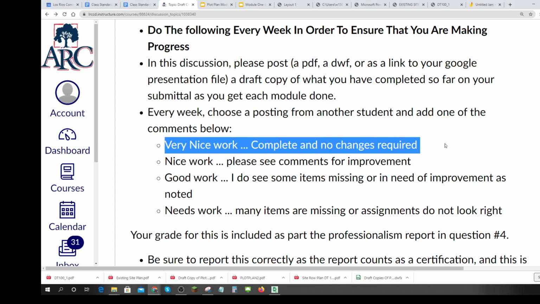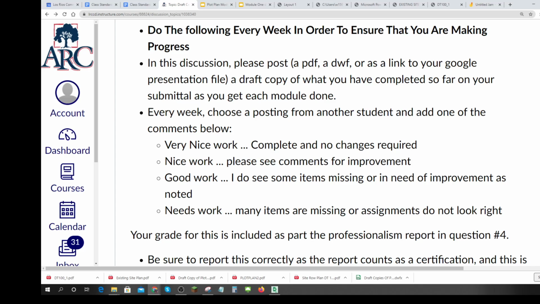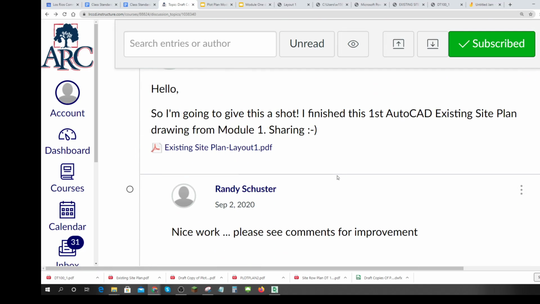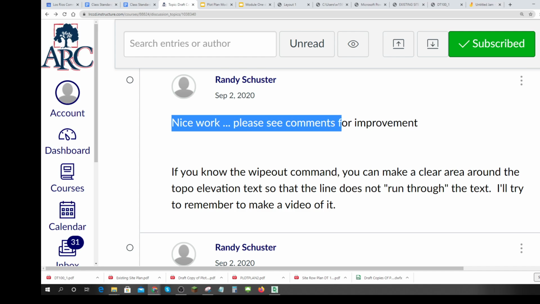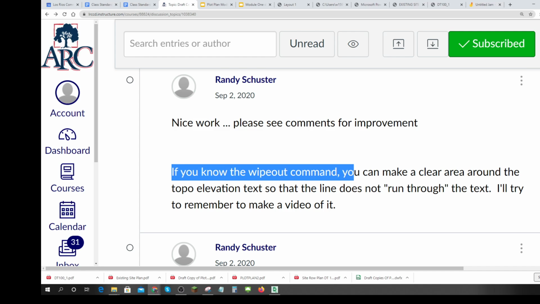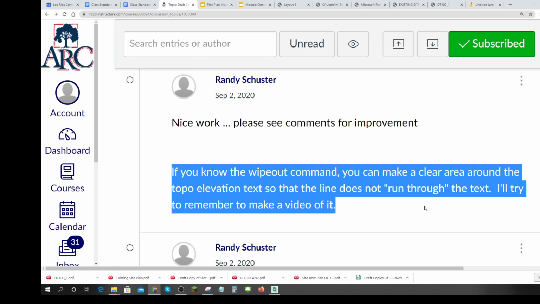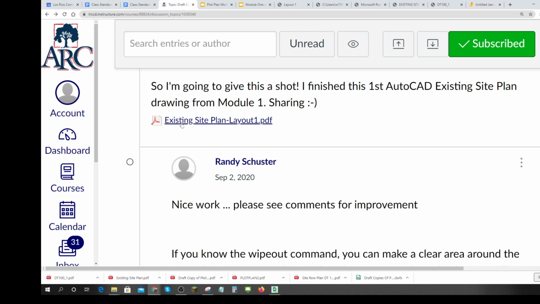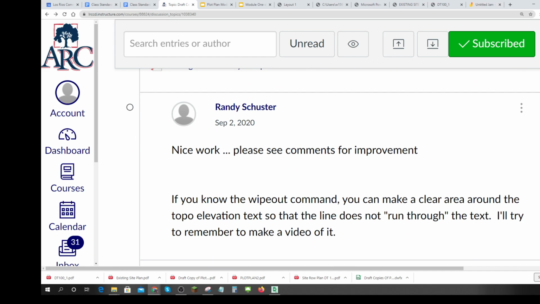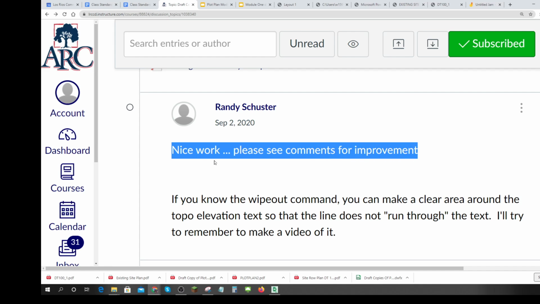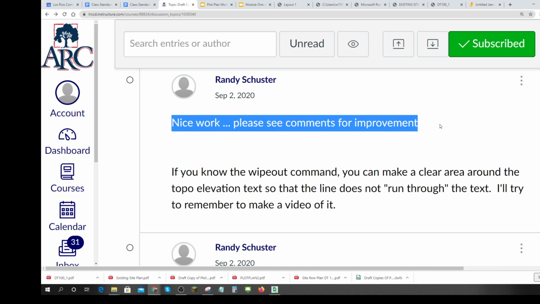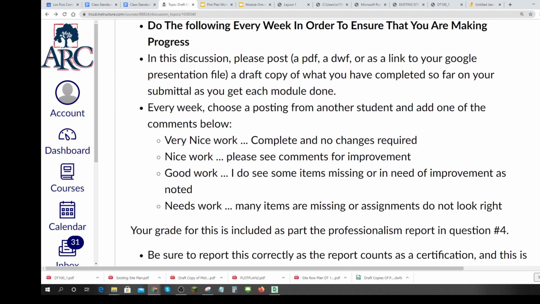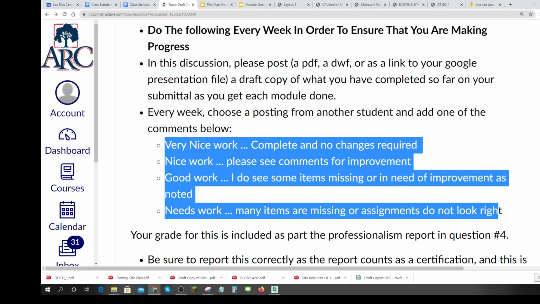So I'm going to make a copy. And then I'm going to come down. Well, here's a nice example of one. Please see the comments. If you know the wipeout command, you could... Okay, so I looked at this one, and it's really good work. There was nothing really wrong with it, but there was this one little thing that could be done. So it was nice work. Please see comments for improvement. It matches what's up here. Okay, so I'd like to see that.